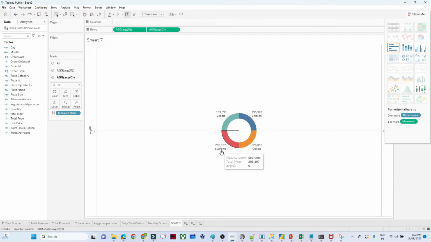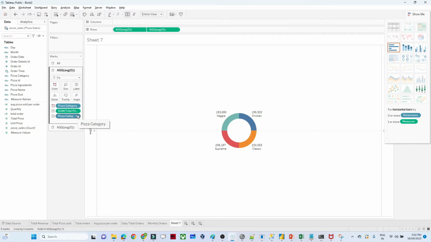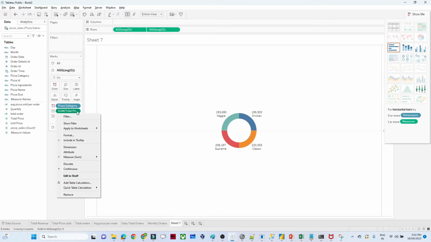You can see the Supreme 208K, veg is 193K, chicken is 195K, and the classic is 220K. That is the distribution and that is how the sales are happening. And if you want to know based on the percentage, I'll click on the sum of the total price, go to the quick table calculation, and click on the percent of the total.